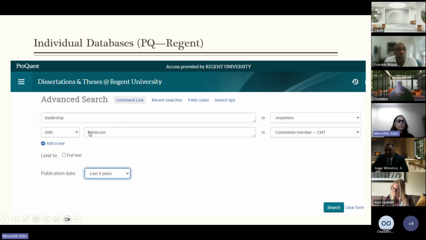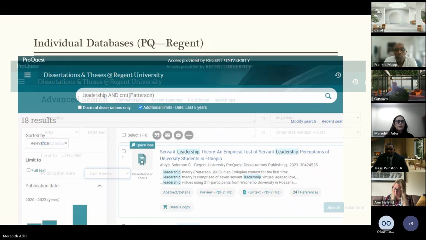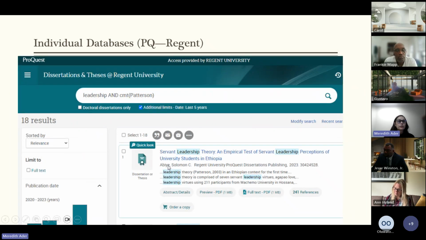So here's an example of me looking for leadership in our Regent only. This is just the Regent dissertations and theses. So I'm looking for leadership, and I'm actually looking for Dr. Patterson. You can pinpoint individuals as well. And again, sometimes that can be really, really important. And that provides me 18 different dissertations and theses that all had Dr. Patterson as one of the committee chair individuals.